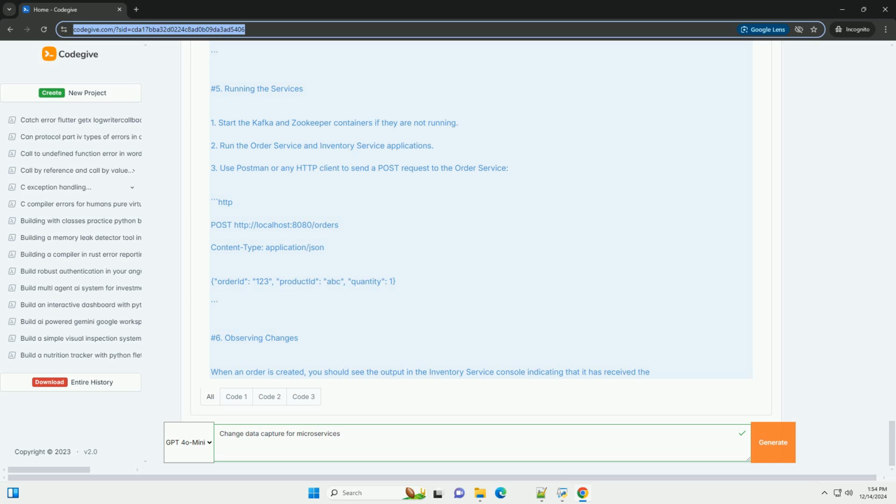OrderController.java. Java. Import org.springframework.beans.factory.annotation.Autowired. Import org.springframework.kafka.core.KafkaTemplate. Import org.springframework.web.bind.annotation.*. @RestController. @RequestMapping /orders. Public class OrderController. @Autowired. Private KafkaTemplate String, String kafkaTemplate. @PostMapping. Public String createOrder, @RequestBody String order.